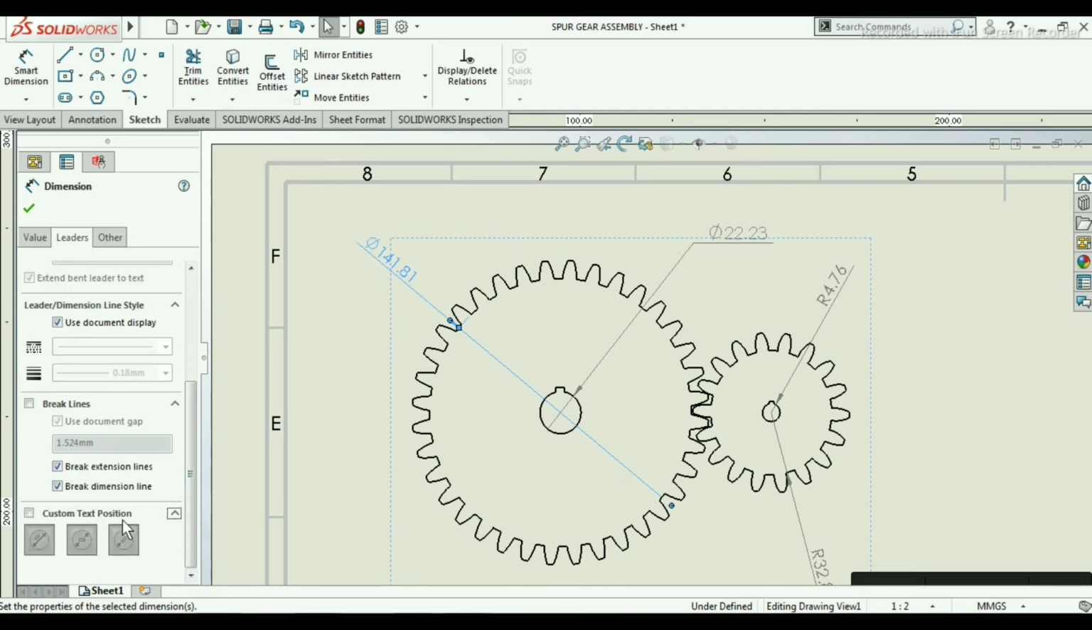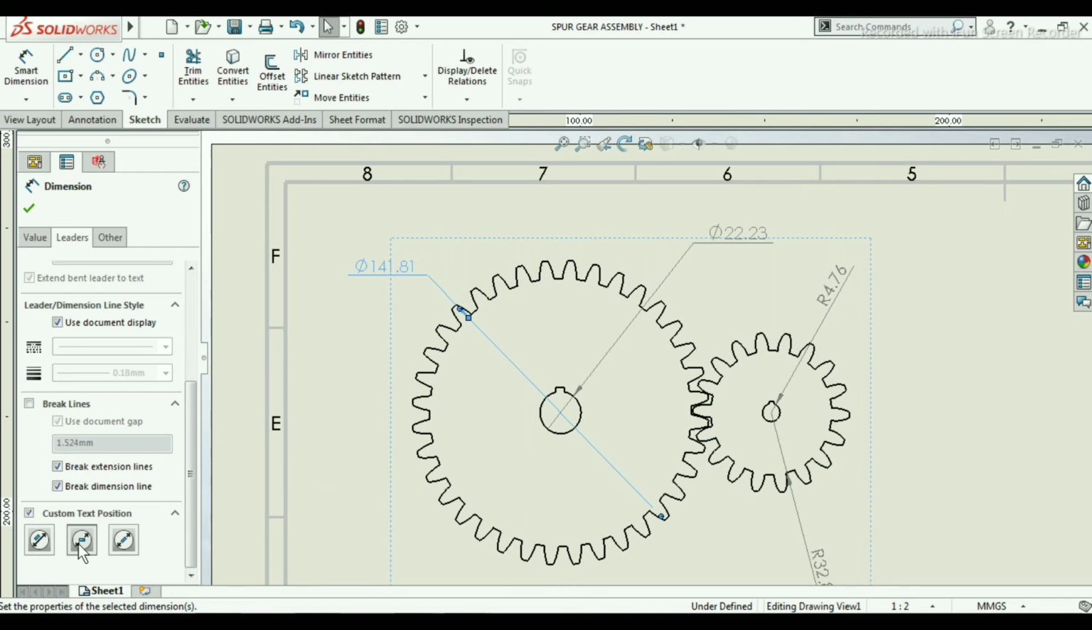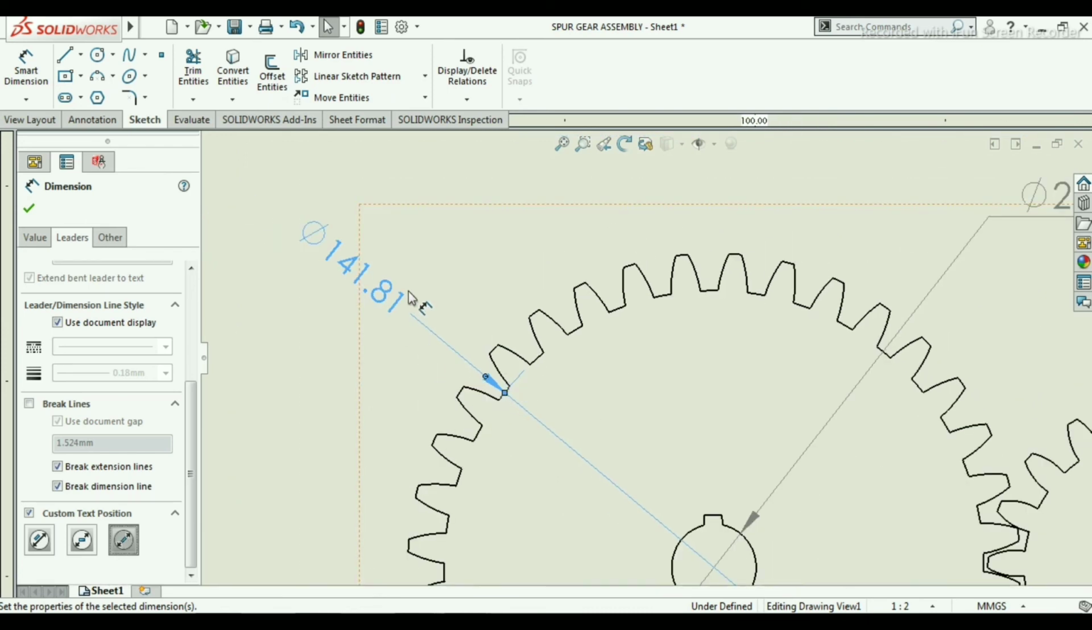In the text positions, click here on text positions. We want this inner text position, so this circle will be in the inner. If you want outer, this value is shown outside. So you can change the position of the text. I am keeping it in center. That is called the broken leader or horizontal text. This way you can change the text positions.